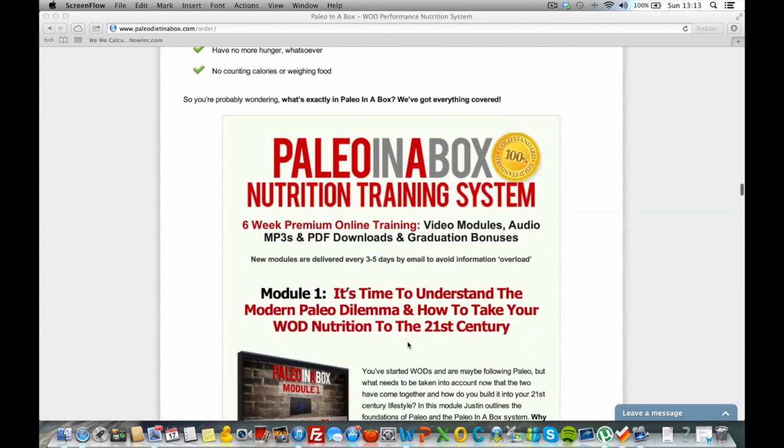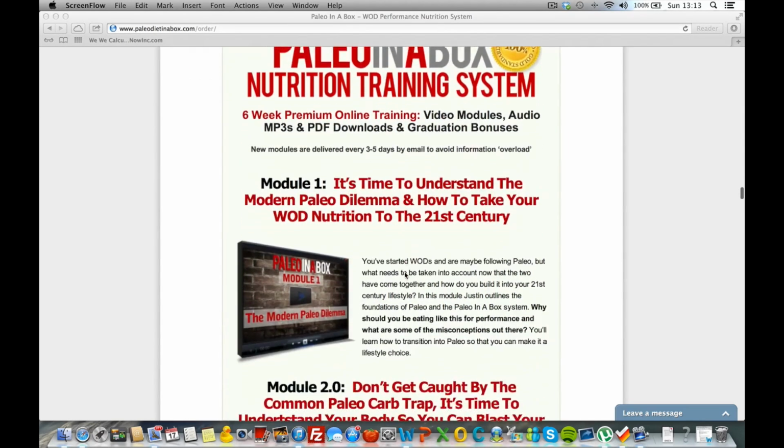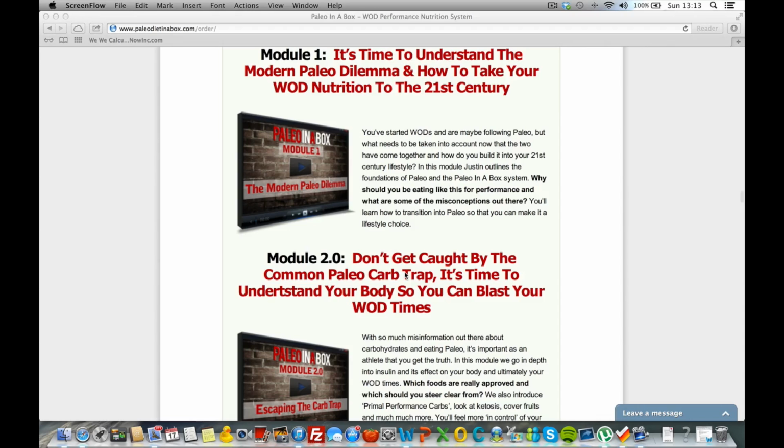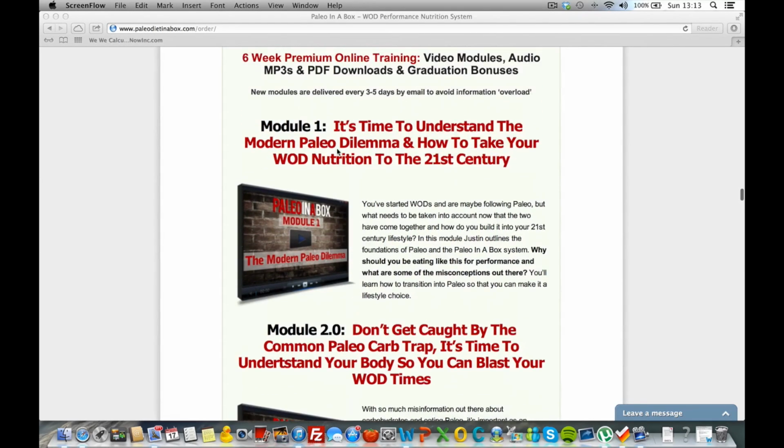And then we actually start going into the program and the modules within the program itself. So we've got a 6-week premium, and you'll notice I use certain words. Instead of 6-week online training, I use the word premium. Okay, we've got video modules, audios, MP3s, PDF downloads, and then we go into the modules. We've got shots here. The program which I use to generate these images is called Boxshot King, at boxshotking.com, and that's my super ninja resource for you today.